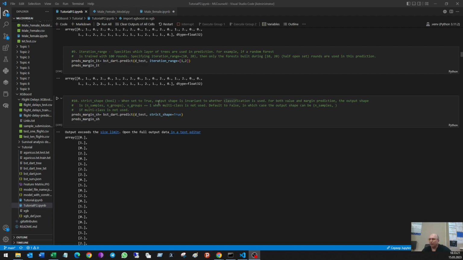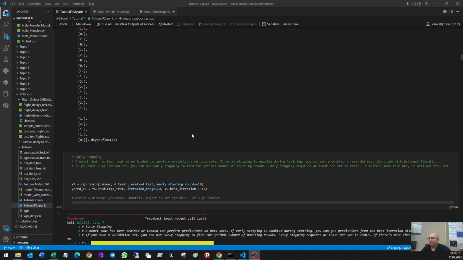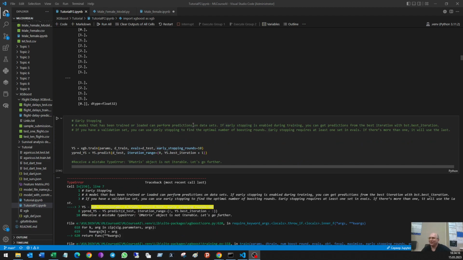Strict shape, boolean. When set to true, output shape is invariant to whether classification is used. For both value and margin prediction, the output shape is not used. Equal 1 when multi-class is not used. Okay, default is false, in which case the output shape can vary if multi-class is not used. Okay, maybe I'll need it in future.